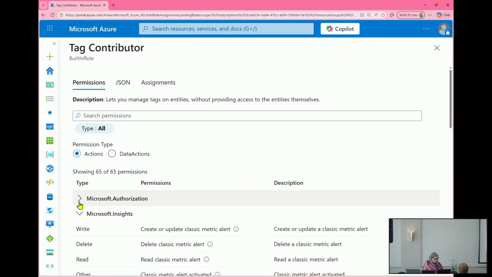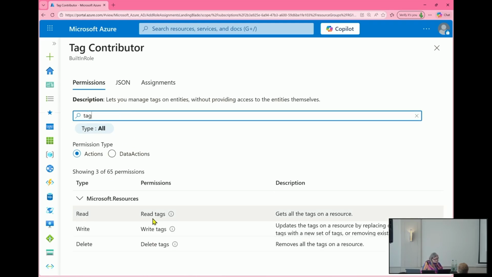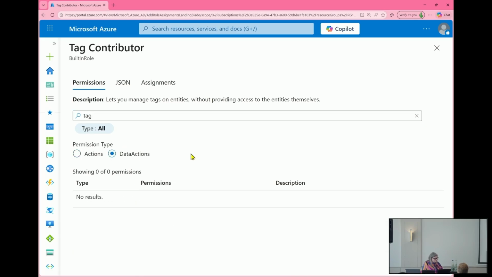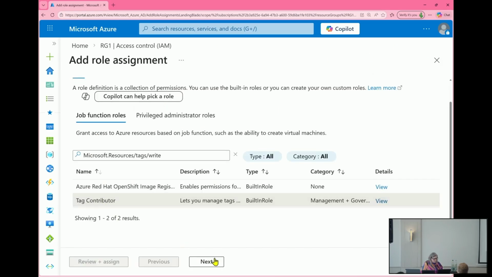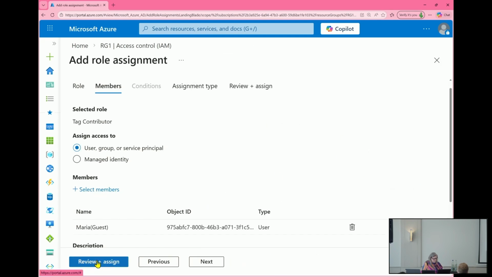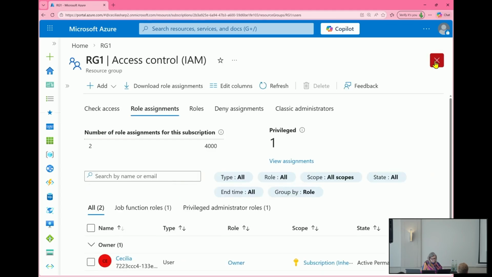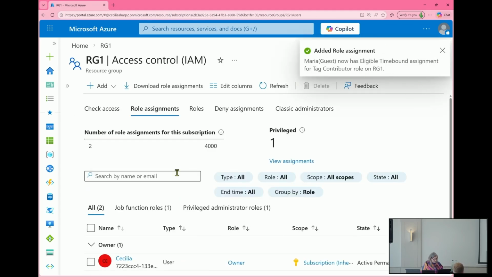We have actions here, a lot of read stuff. Let's see, do you have anything with tag? Yes, I can read tag, write tag, delete tags. There are no data actions in that contributor. A tag doesn't have anything in it. It's just a string. So that will be a good one. So select that one. Add Maria again. Reassign. So she should be editable now.